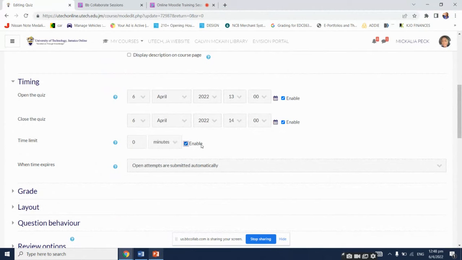And of course, that is entered right below the time for opening and closing. It says time limit. You have to enable that as well. If you want it to be 2 hours, you enter 2 and click on hours. If you want it to be 1 hour, you enter 1.